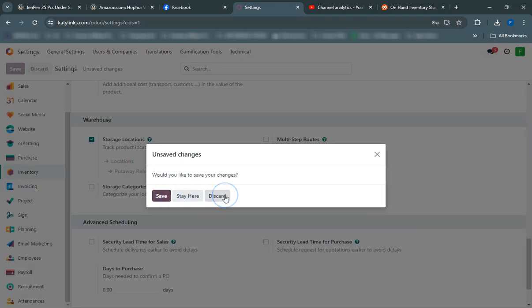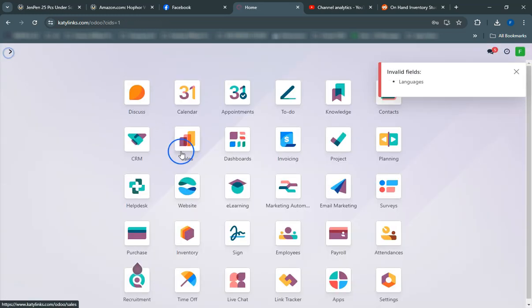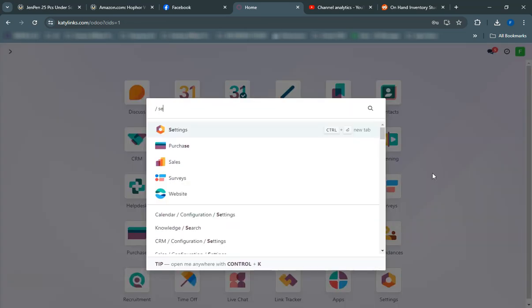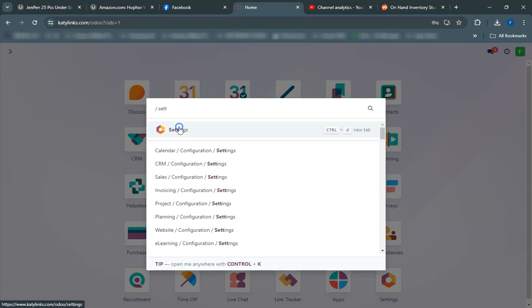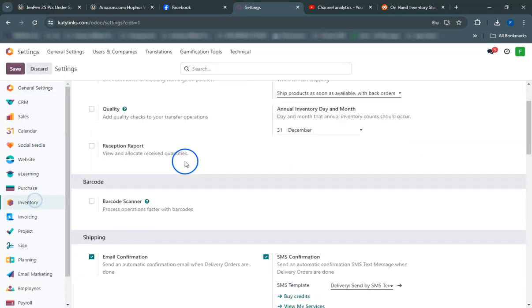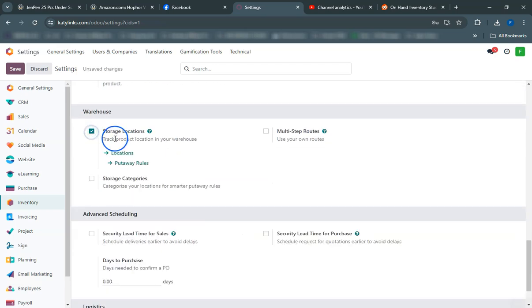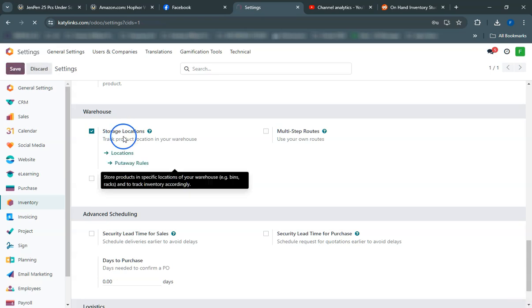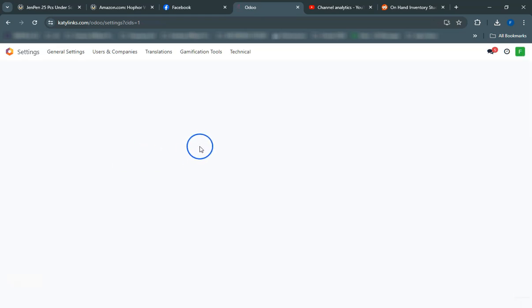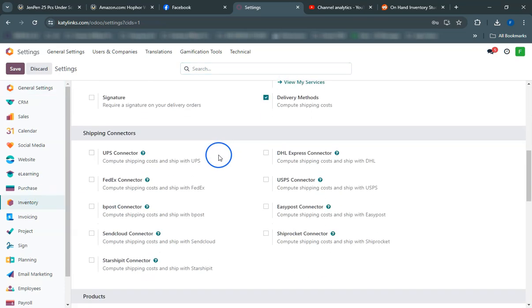Now navigate to the Inventory module. We'll start by adding a new storage location. Click on Configuration and select Locations. Then click the Create button. Enter the location name, for example, East Warehouse, and any other relevant details such as the parent location or location type. This helps in categorizing your locations effectively. Save your changes, and your new storage location is ready to use.